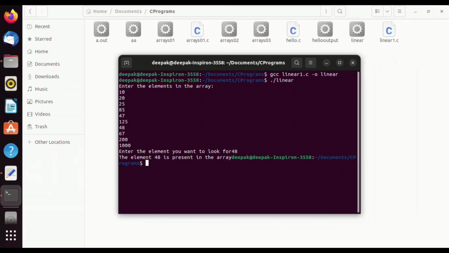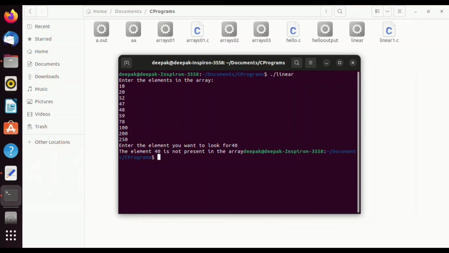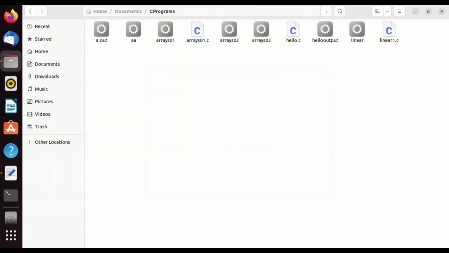Now again we should run this. Let's clear this and run ./linear. So let's say this time again 20, 52, 47, 48, 59, 78, 100, 200, 250. Now again I want to check whether 40 is present in this array or not. This time I'm looking for 40. So as you can see, the element 40 is not present in the array. So this is how the first part of the code has been successfully completed.